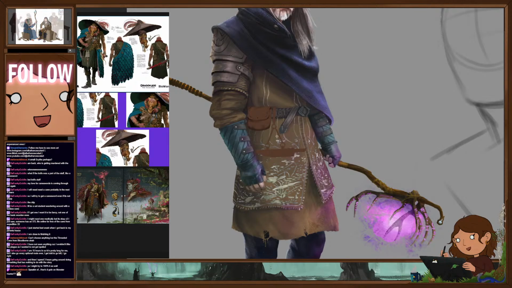Speaking of, how it's going on Monster Hunter? Okay, so it's going well. The last few days, I really needed a game where I don't have to think so much about every little step that I take and every little thing that I do. So I played other things, but for like 4 or 5 days in a row, I wasn't playing anything else.